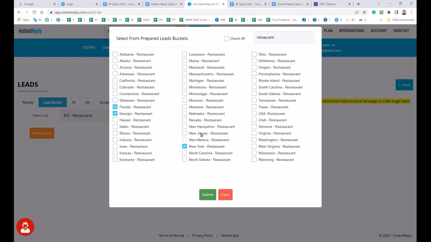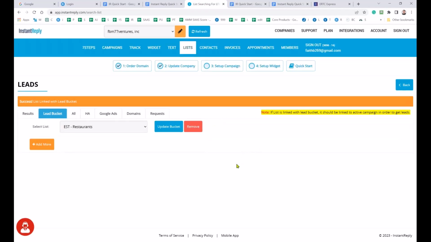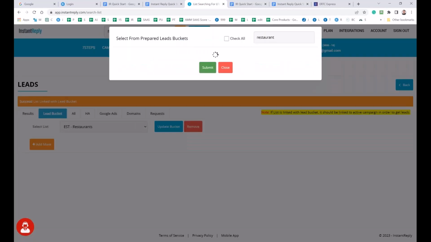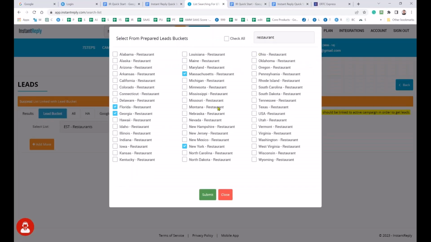Massachusetts. Select the ones you kind of like. Then let me save this. Now you're saying, Jack, I made a mistake, I want also another state. You click on update bucket. You come back in the screen and then you select another state.